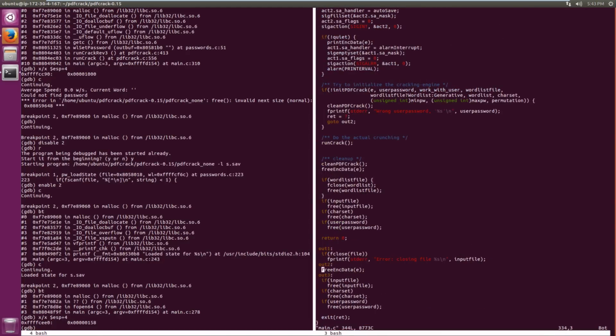What do we say here? So if opening the file fails, we'll come over here, we'll free stuff. If input file, we will free input file. If charset, we will free charset. If user password, we will free password. And we'll exit. That's tricky.